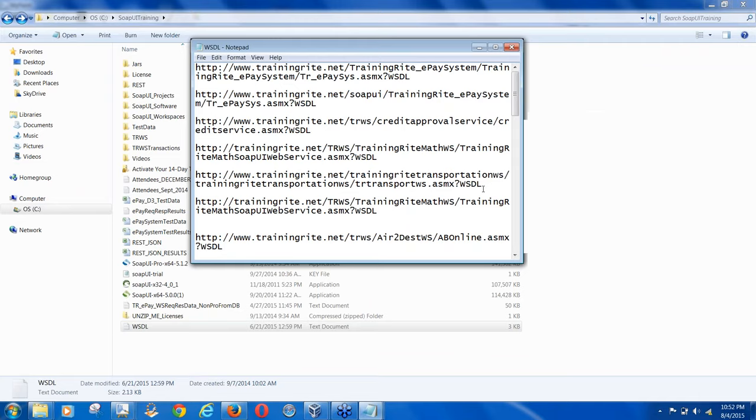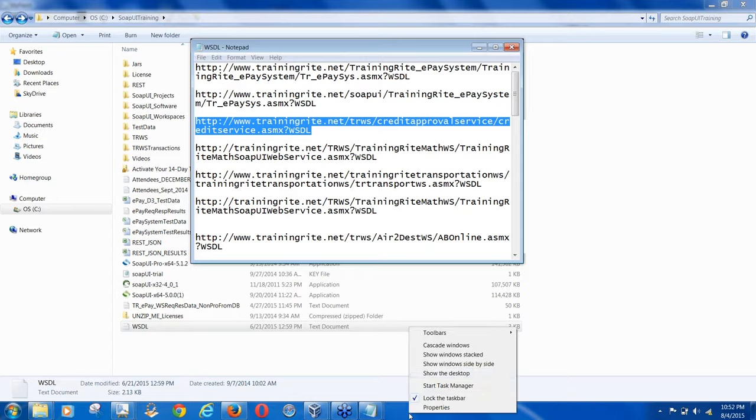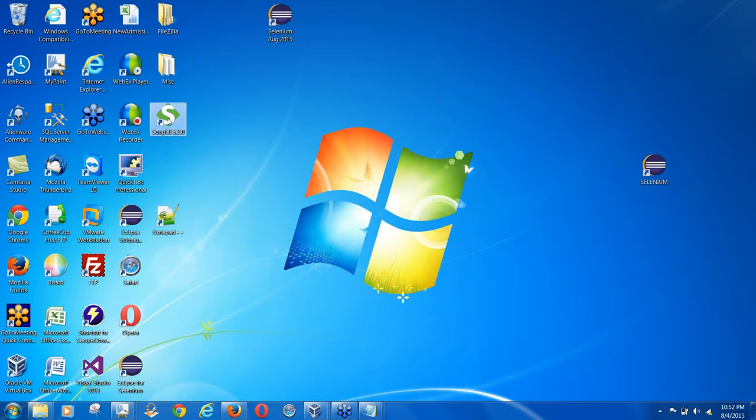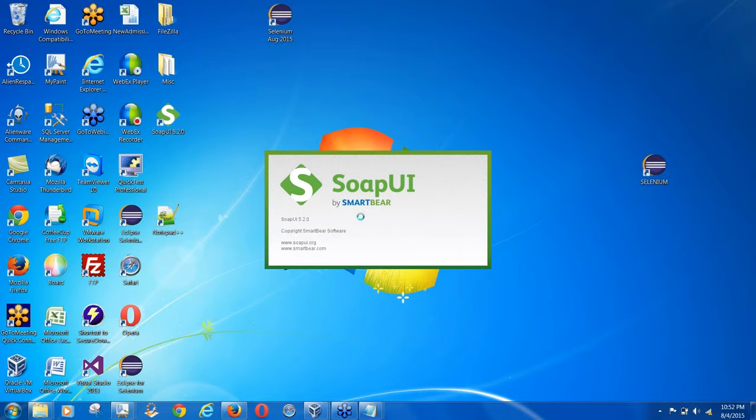Okay, now before I take your questions, I will briefly show you that there are a lot of web services that we're going to be working on. Just to give you an idea, there's a credit approval system that we'll be working on. And in 2 seconds, you will get a little more idea that any web service that you are going to test is going to be something like this.